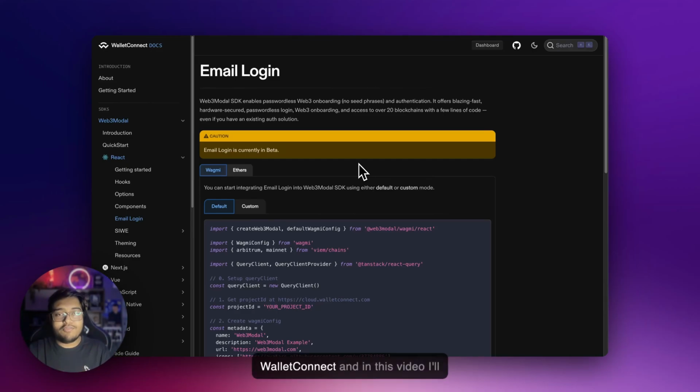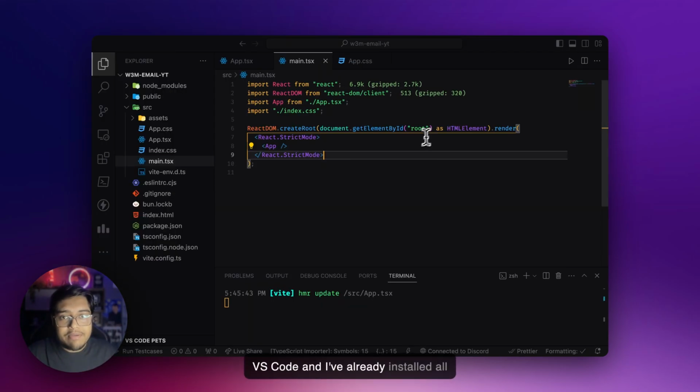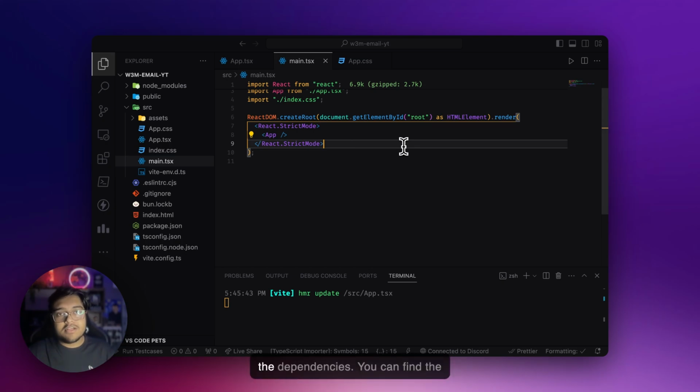Hey everyone, Boyd here from WalletConnect, and in this video I'll show you how you can integrate email login with Web3Modal. I'll also walk you through the process of migrating that wallet back to self-custody. So let's get started. Great, so I'm in VS Code and I've already installed all the dependencies.